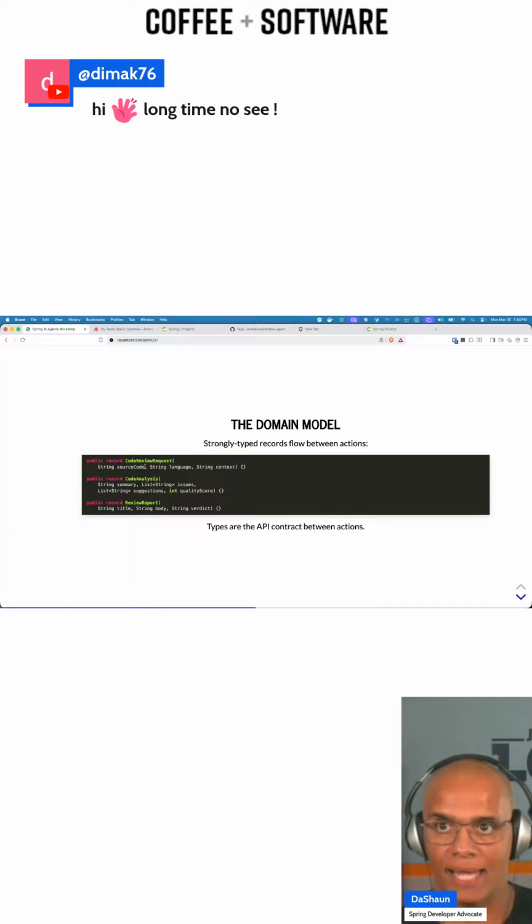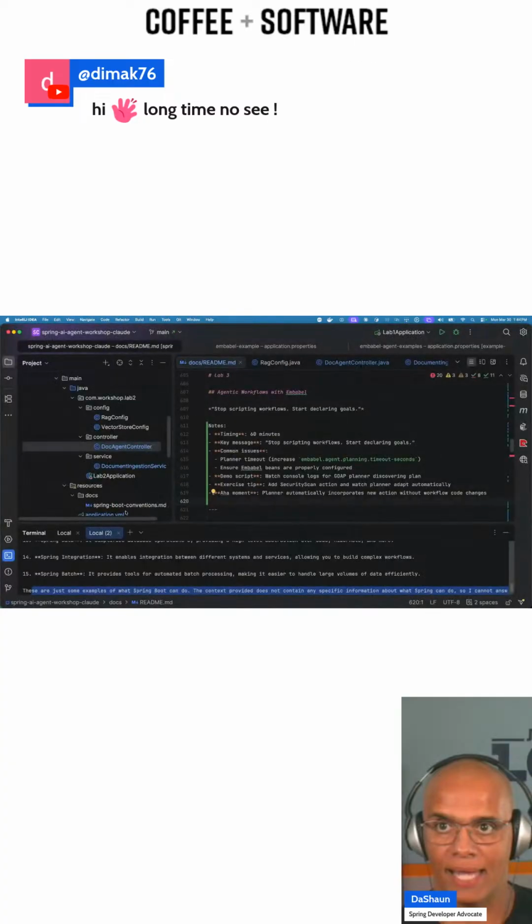So I've got a domain model. These have been updated. Let's go look at our domain models. We're in lab 3 now.